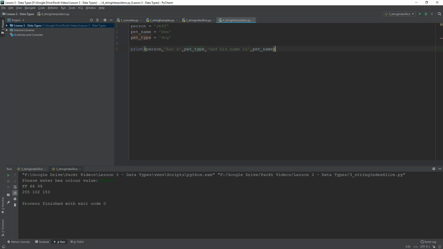Nonetheless, still conceptually valid. Jeff has a dog and his name is Rex. So you could just do this in Python. Control-Alt-L, remember, is the auto formatting, so it takes away the errors.